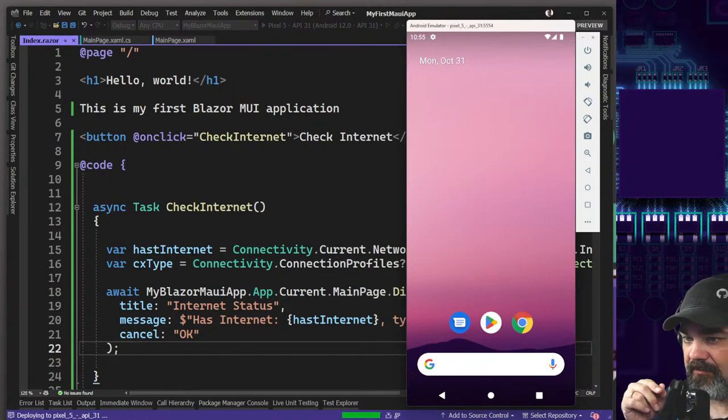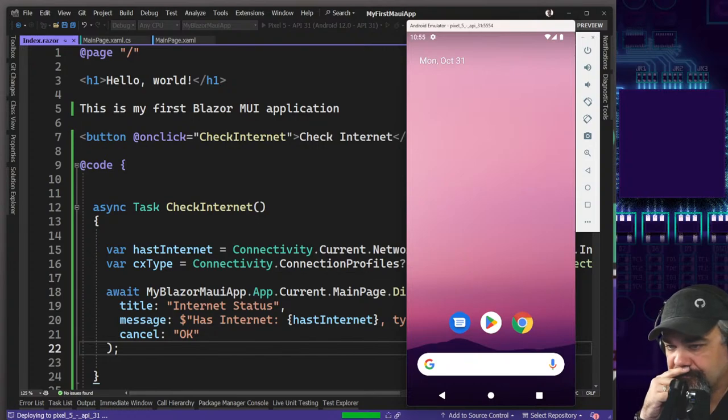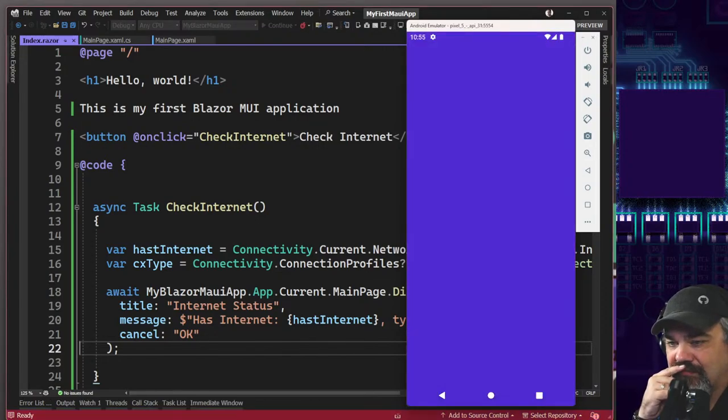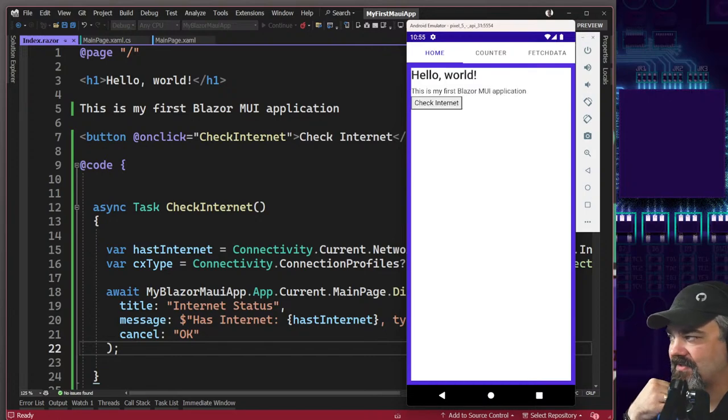So here it is. It's deploying again. Did a lot happen? No. Am I going to get into the MAUI shell? Yes. Not today, but we will. You just started your first MAUI project. Awesome, prog testing. All the best to you.